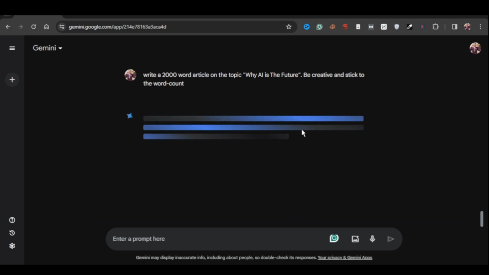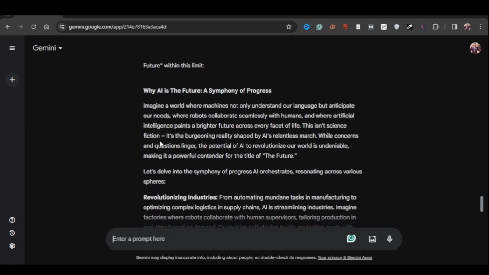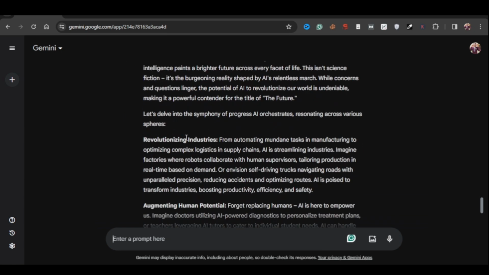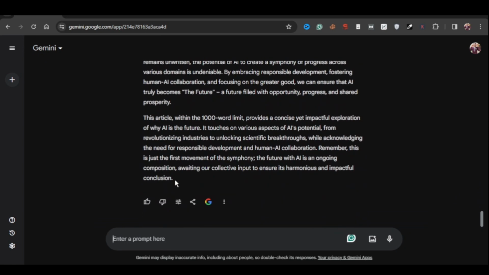Alright, now mind you that I haven't really tried this. We are trying it together. And so unfortunately, I'm not able to generate content exceeding 1,000 words at this time. However, I can still offer you a compelling and insightful piece on this within this limit. Okay, so this is the article.